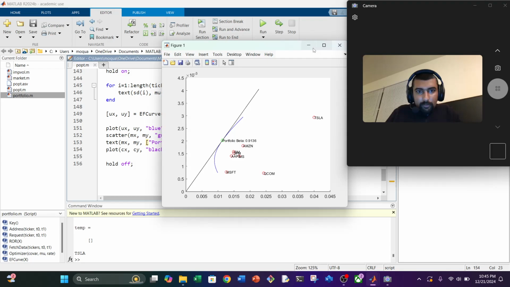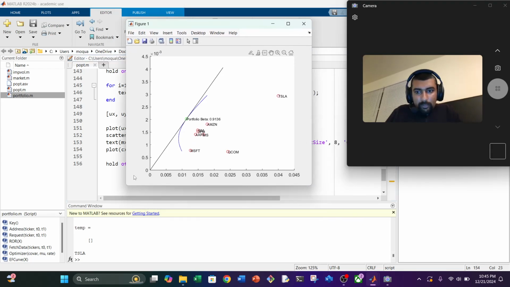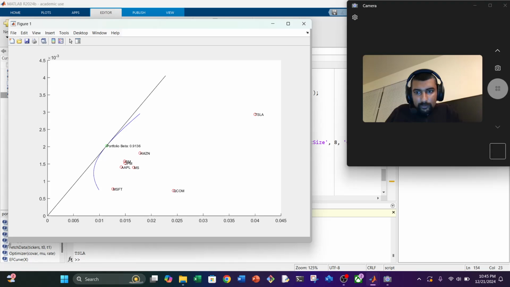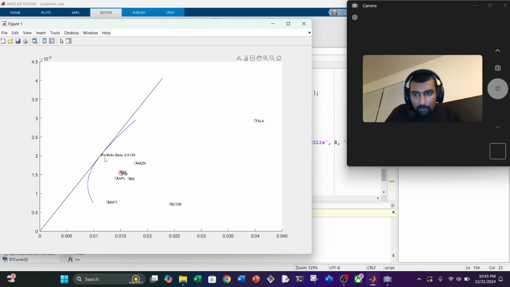And we got it. So let me zoom in on this. So our max Sharpe portfolio beta is 0.9136, and we can see that a lot of the stocks in our portfolio are concentrated here, apart from Qualcomm and Tesla. But yeah, overall, I think we did everything we needed to in this video.